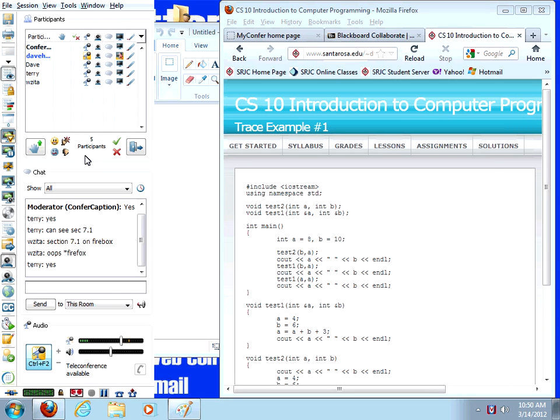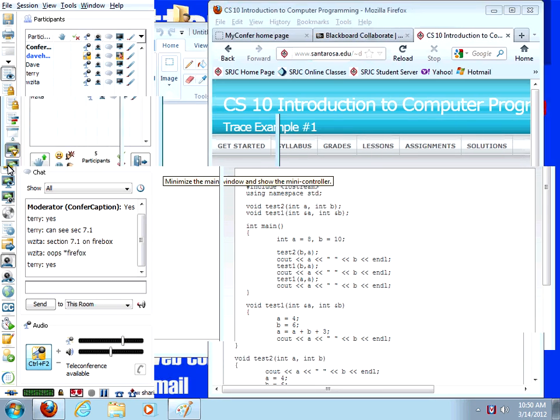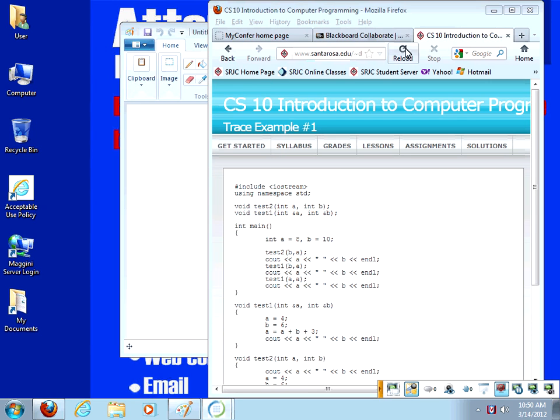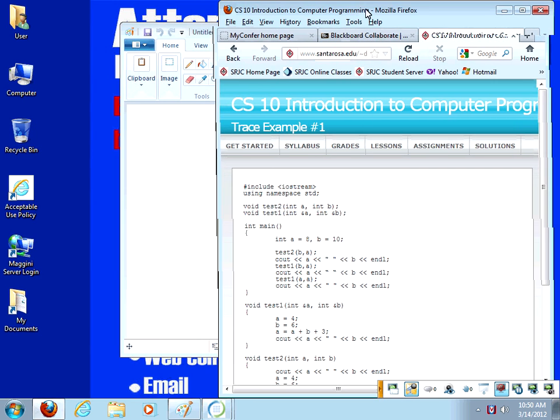Okay, so we're going to spend today just going through a couple of the trace examples that are at the end of assignment 7. So let me get set up here. I'm going to have my browser on one side.